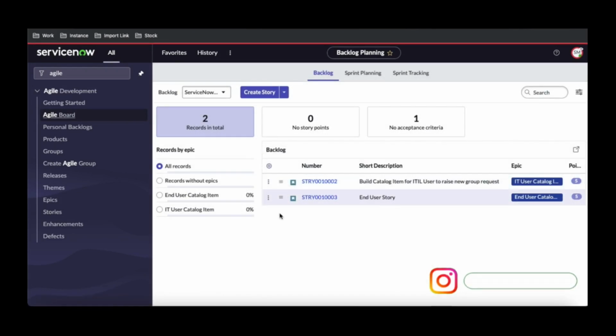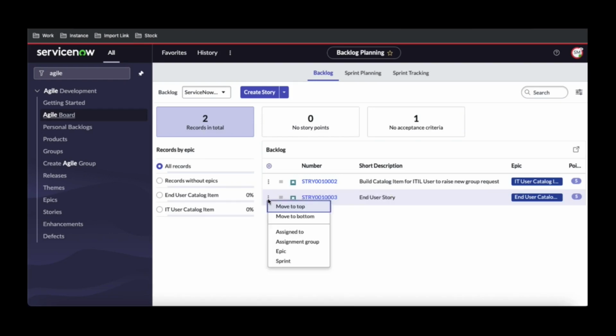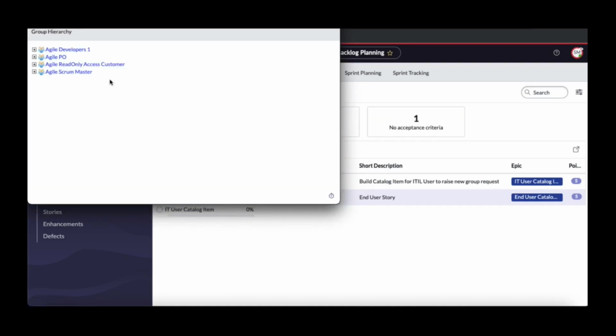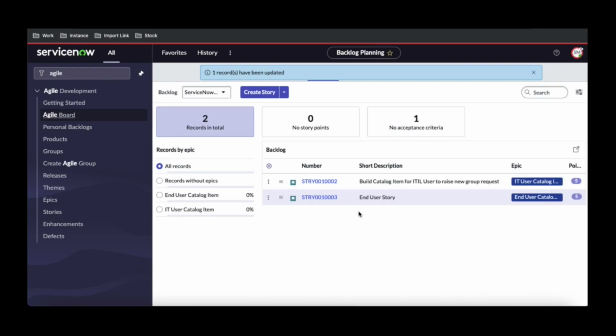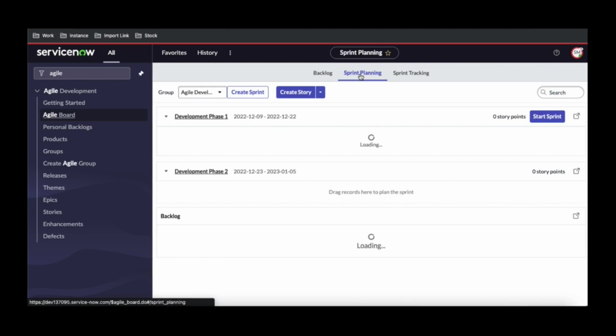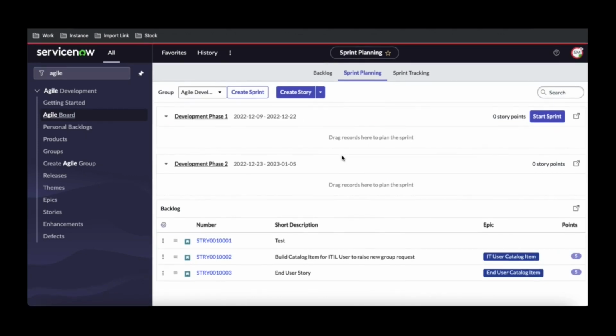Now, without opening those stories, you can directly assign to a particular assignment group. You can just click this icon. By clicking this icon, there are various options called assign to, assignment group, epic, sprint. If you simply click the assignment group, all these assignment groups will be available. So I will select agile development. So all these stories have been updated. Now if we go to the sprint planning, you can see those three stories are available.